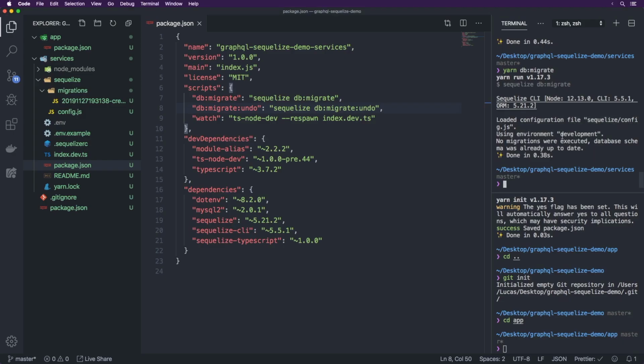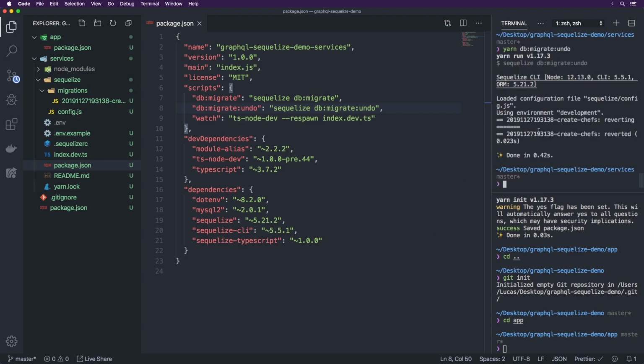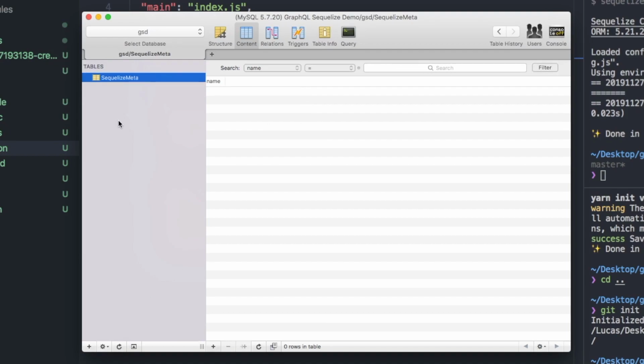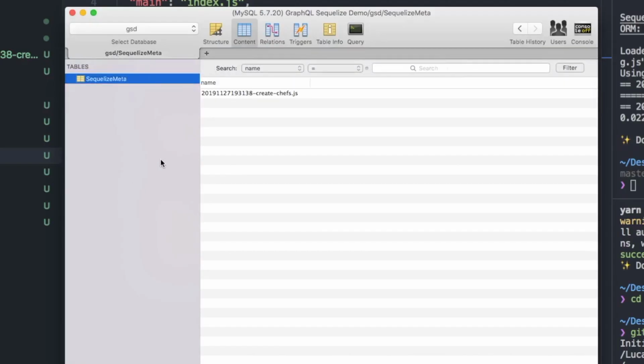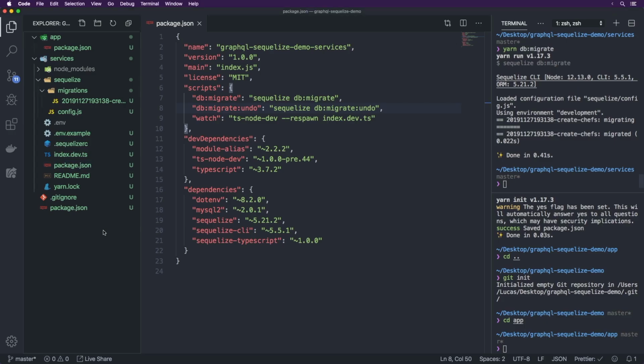Now, if we wanted to undo this, we do db:migrate:undo, and it will go back one migration. And now if we refresh, you'll notice that chefs is gone, and inside of SequelizeMeta, that row is gone as well. So now we can do db:migrate again, and it will bring back our chefs entry here, and also the chefs table here as well.